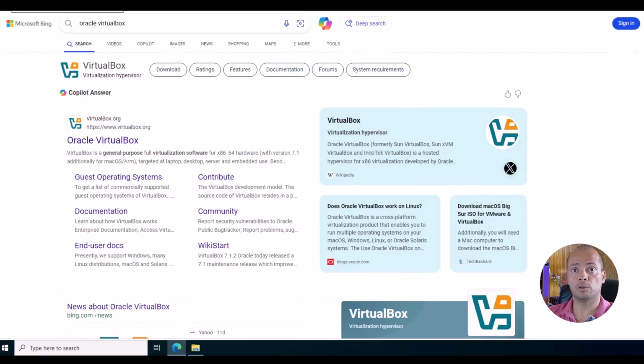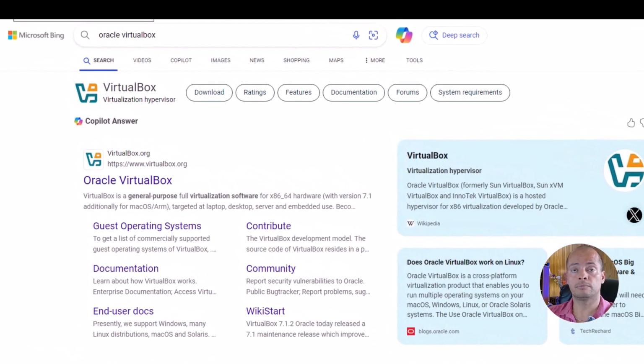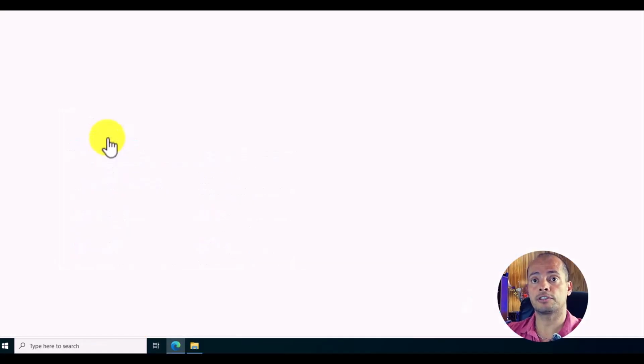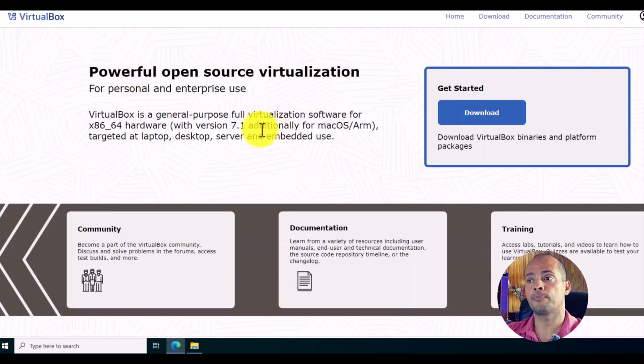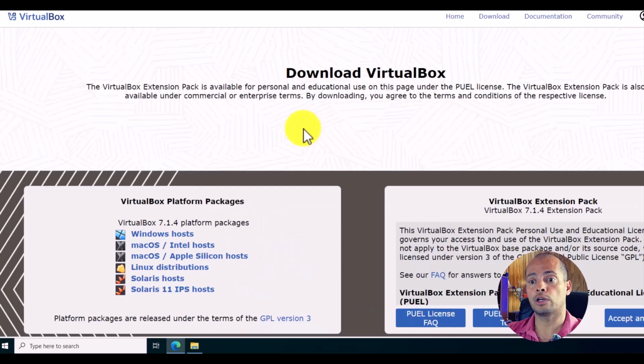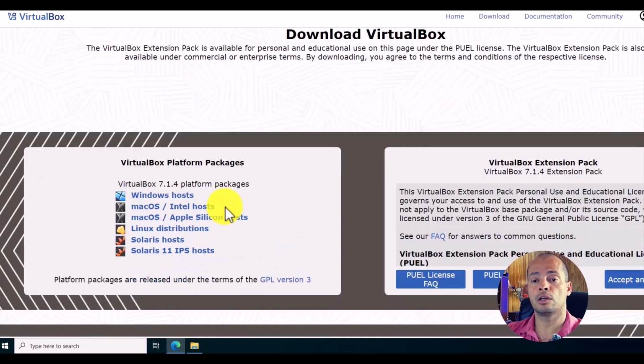To download your VirtualBox, you go to your favorite browser, type Oracle VirtualBox, and click on the first link. The first link is going to open in a new tab. And here you can see that there are different options. When you click get started, download, you're going to be presented with different options, depending on the operating system you have: Windows host, macOS, Linux, and Solaris. In my case, I'm running Windows 11, so I'm choosing Windows host.